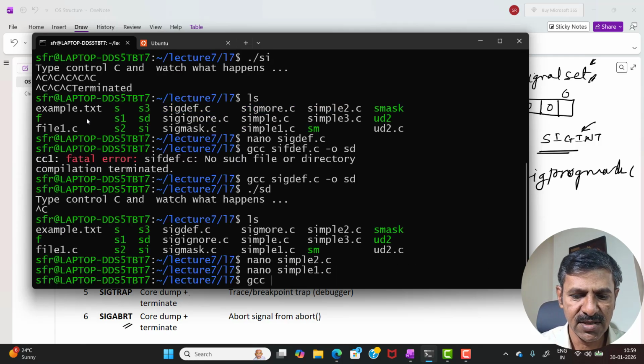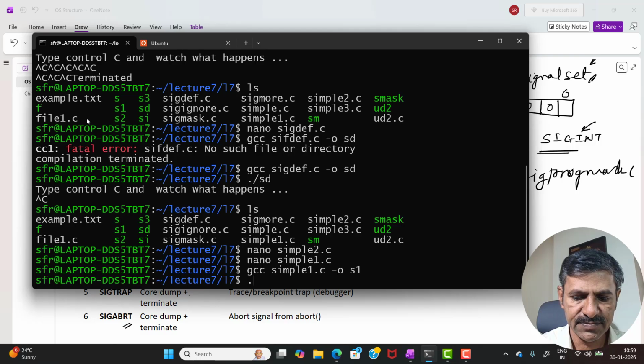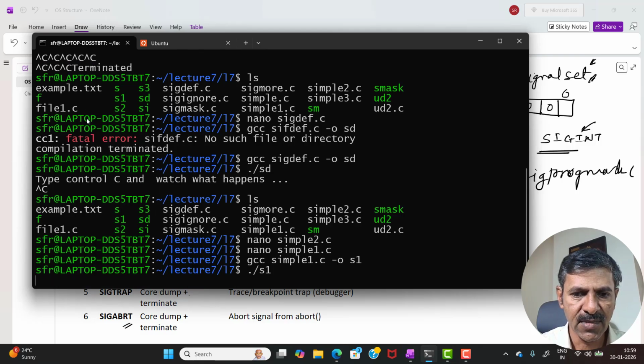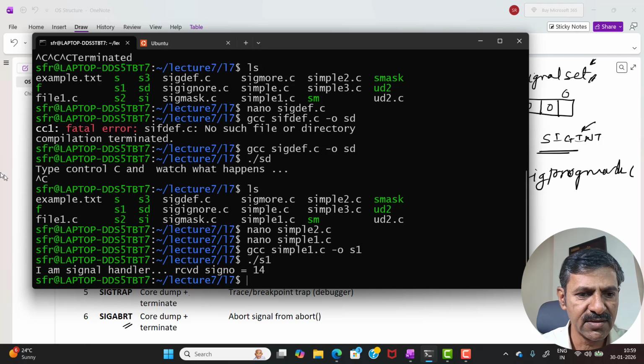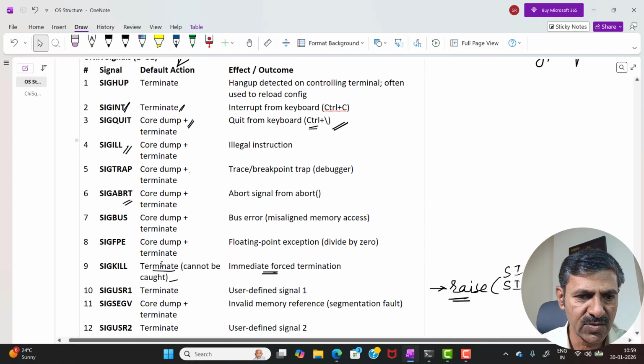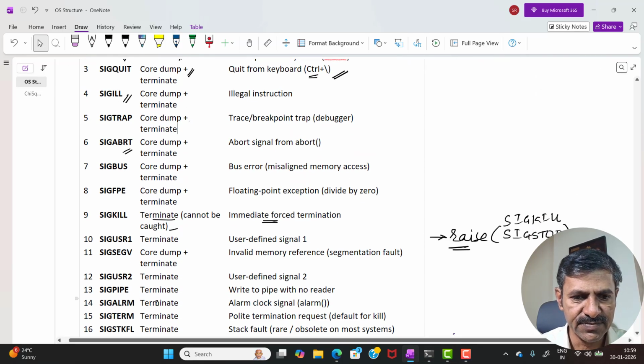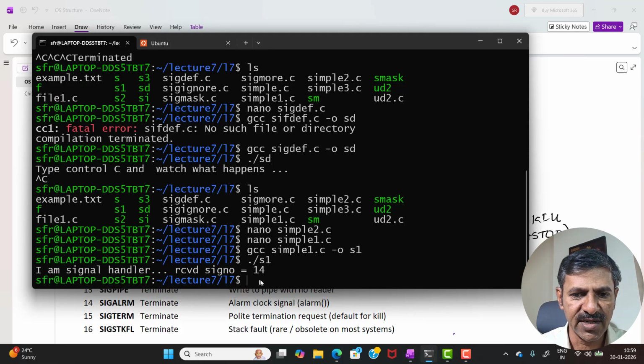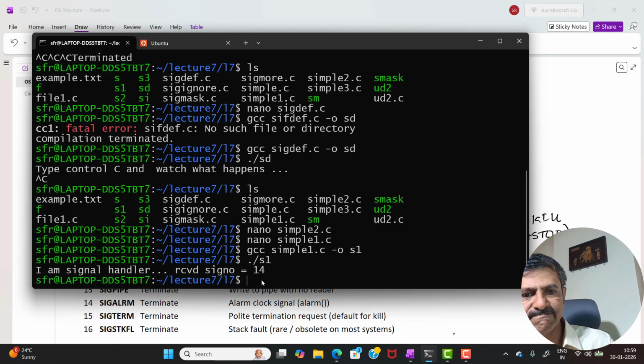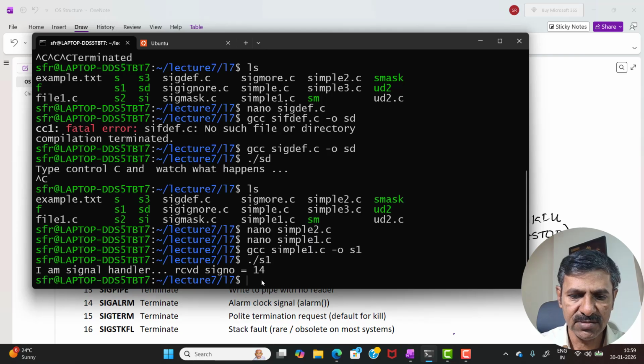So gcc simple1.c -o s1. See, for 2 seconds nothing happens, and then "I am signal handler received signal number 14." So signal number 14, if you go through this list, is SIGALRM, and the result is terminate the process. So you see that the process got terminated when the signal occurred. Okay. Now this is about SIGALRM.